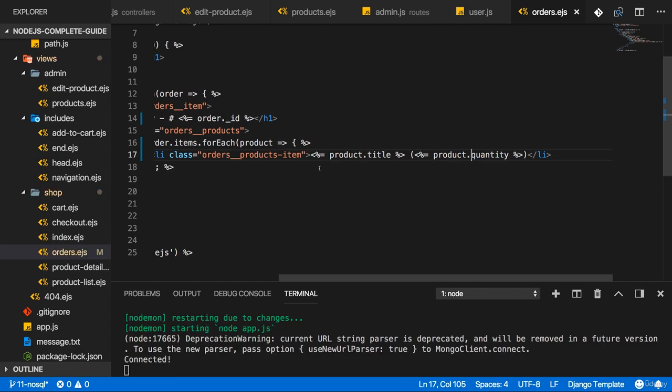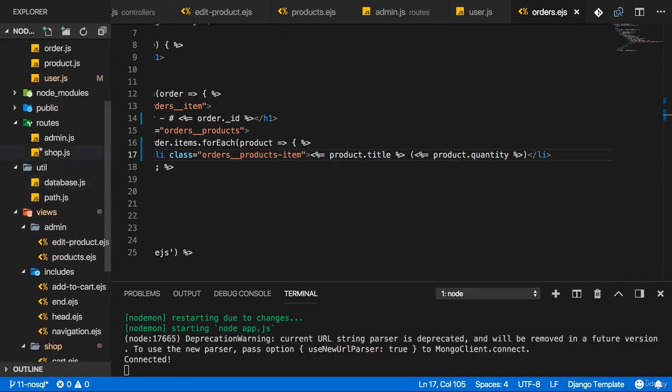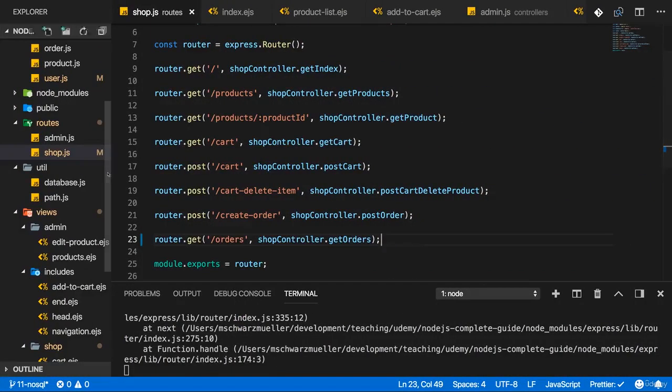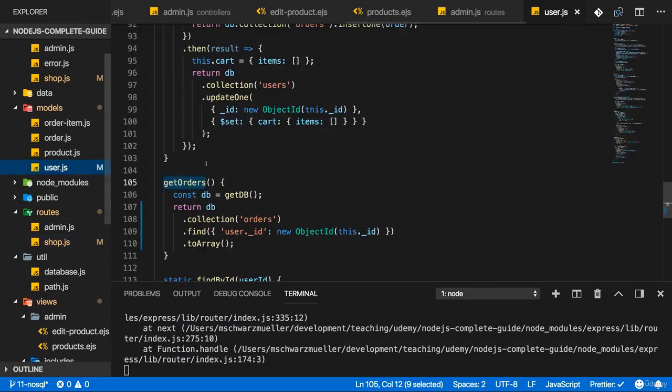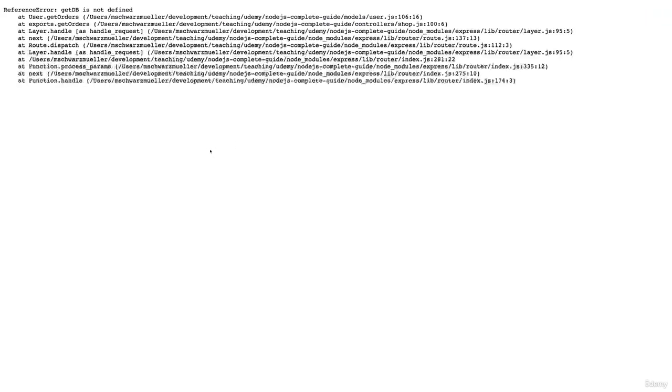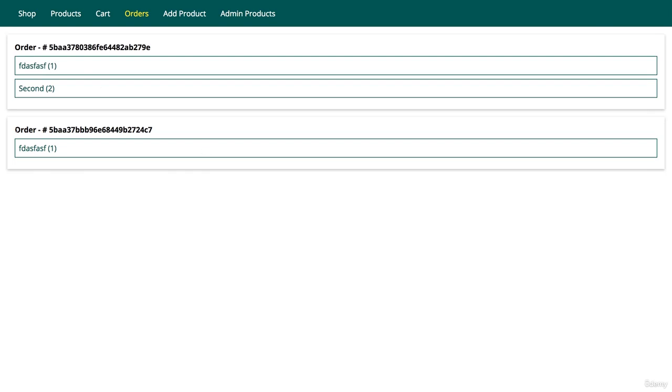And with that out of the way, let's save that and let's go to the routes folder and there the shop.js file and comment in that one orders route you removed earlier. And let's now click on orders up there. getDB is not defined. That should be a typo. In getOrders in the user model, yeah, this should be getDb with a lowercase b. So let's reload that page. And this looks much better. Now we got our orders with their ID and with the items we ordered. So this is now working.